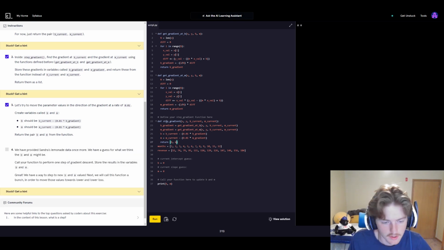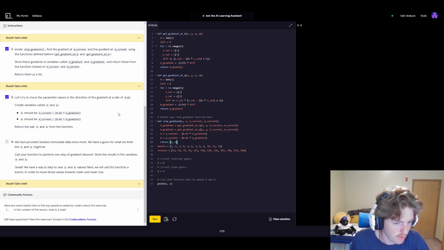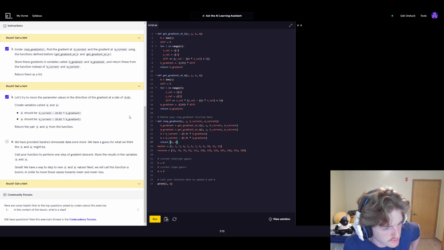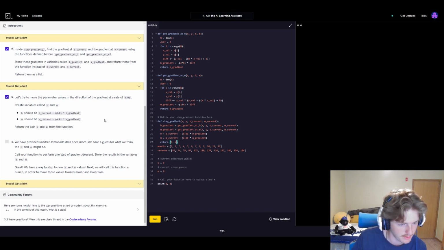Cool. We have provided Sandra's lemonade data once more. We have a guess for what we think b and m might be. Call your function to perform one step of gradient descent. Store the results in b and m. Great. We have a way to step to new b and m values. Next, we will call a function a bunch in order to move those values towards lower and lower loss.